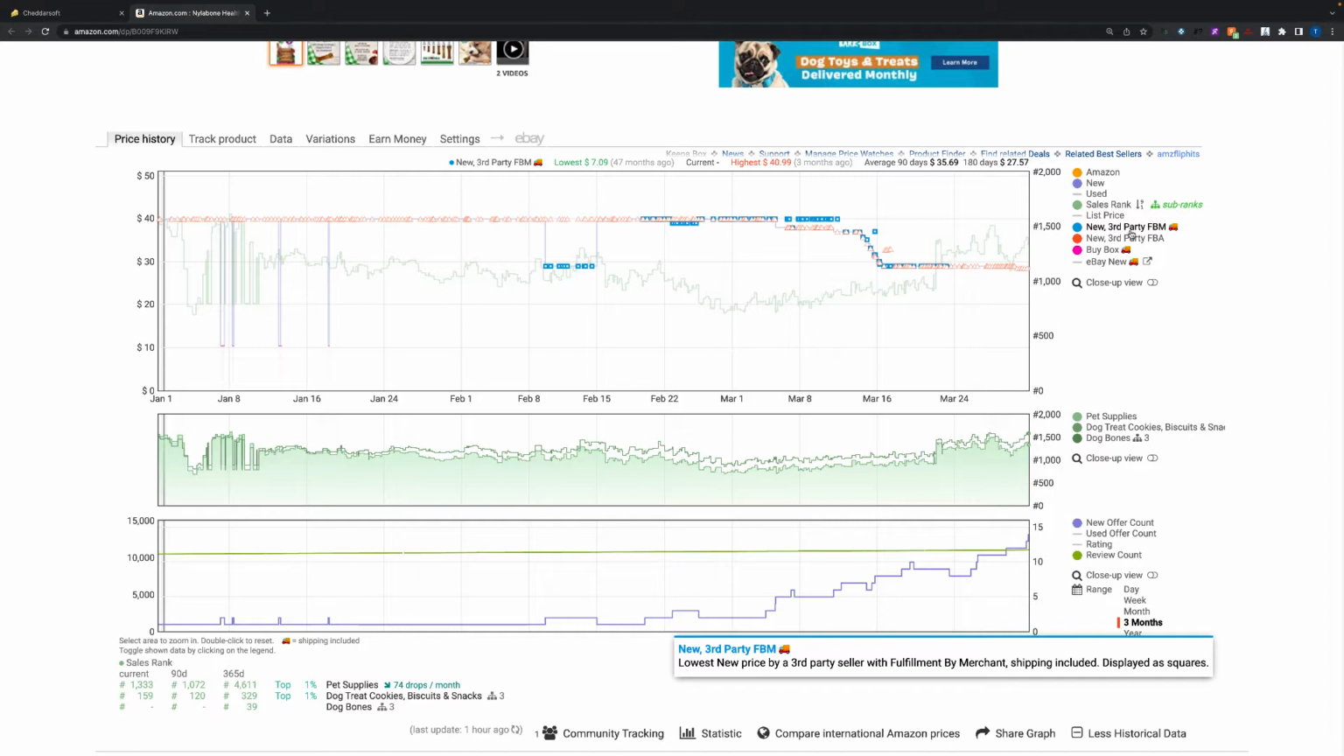Next is the third-party FBM. This is going to show you the merchant fulfill offer plus any additional shipping charges that merchant is charging. And so this is really a better reflection of what the FBM price is, because it is what the customer is actually going to be paying. I always leave this on.